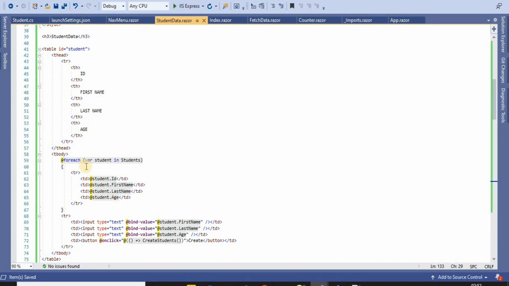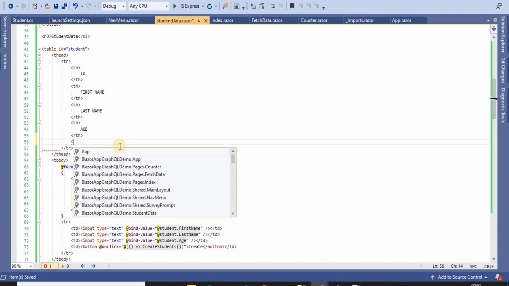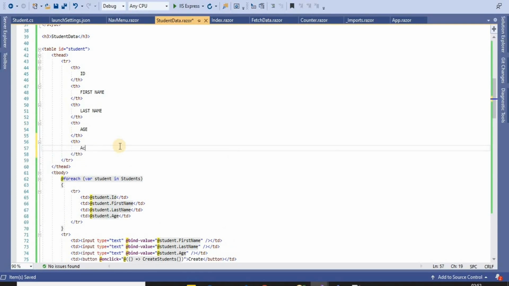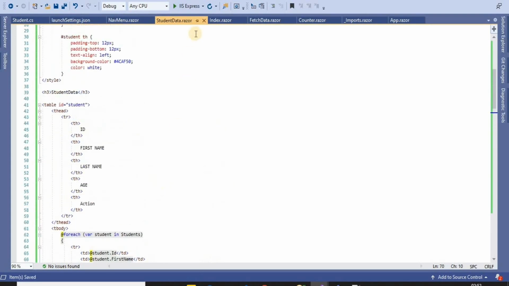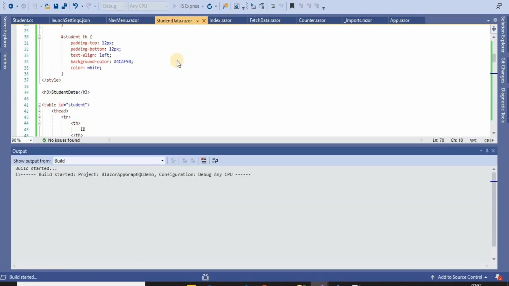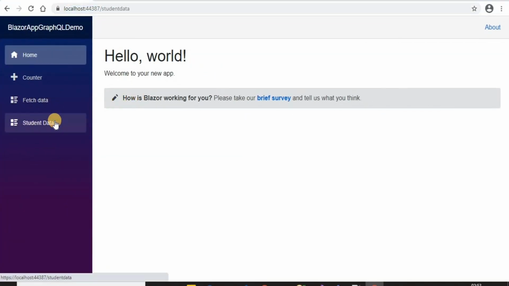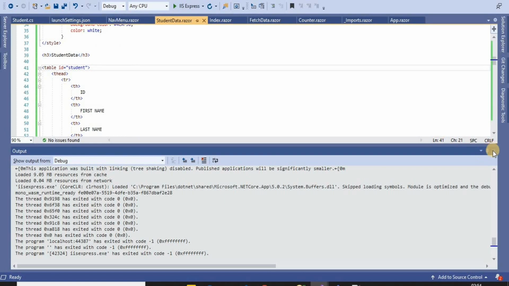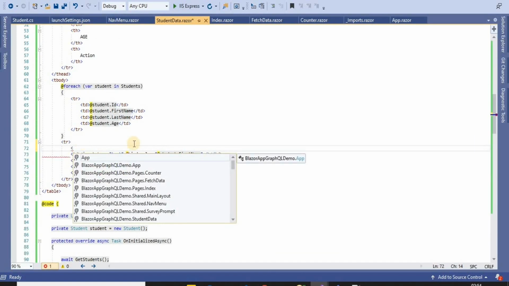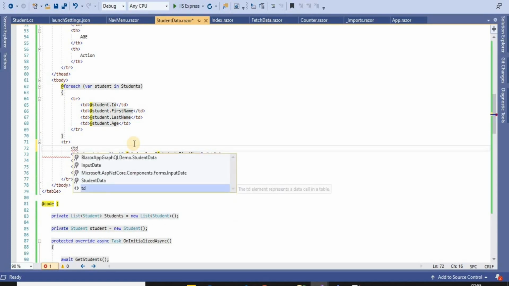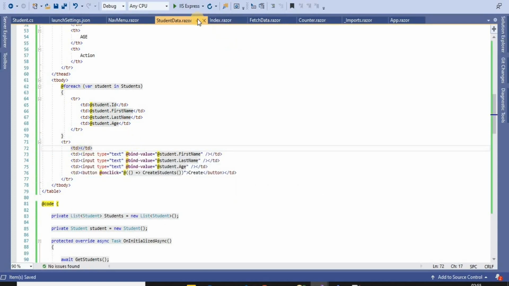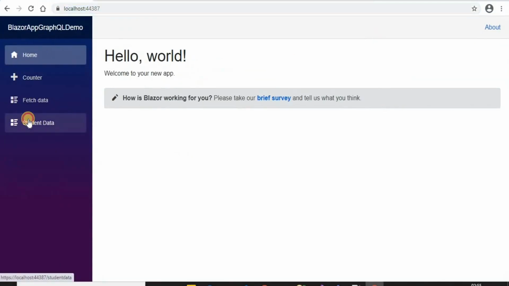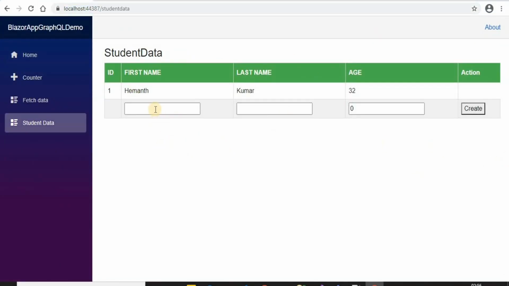Let's add a header here called action. Let's run this and see the behavior. Let's navigate to student data. So there is a problem. We have to slightly move this text box. The text box has to start from this column. Let's add a dummy td. Let's navigate to student data. Now it looks good.